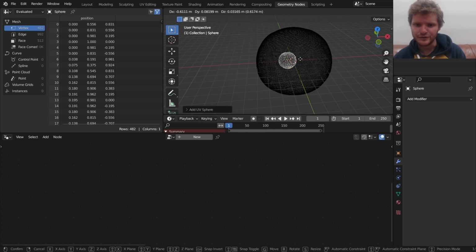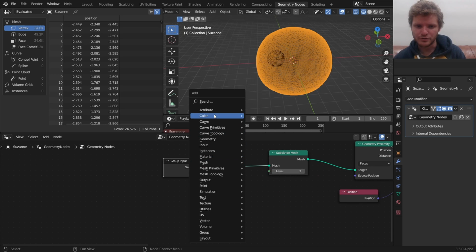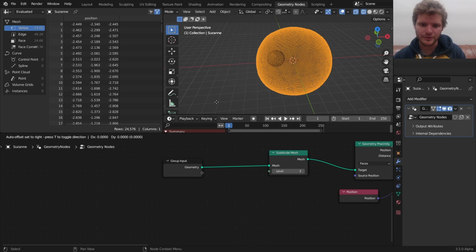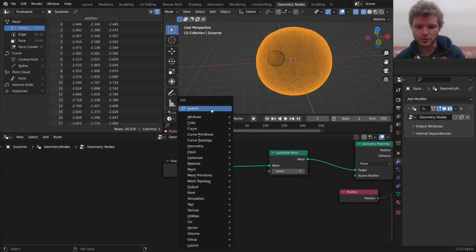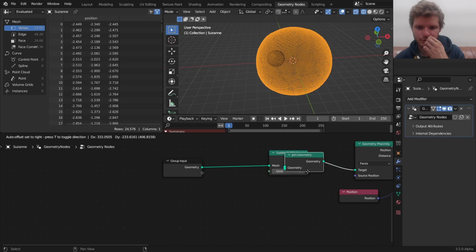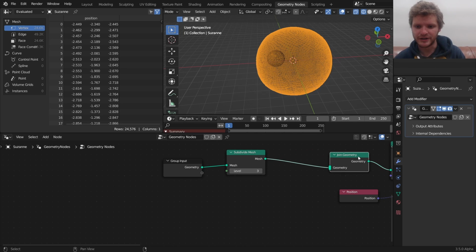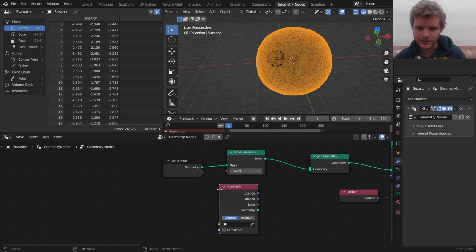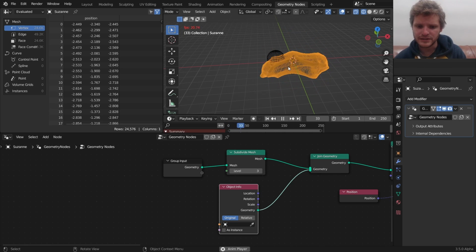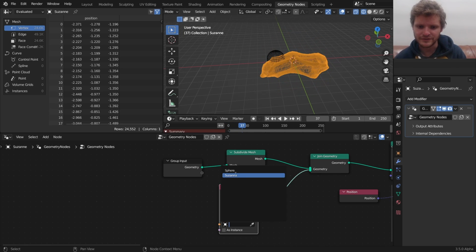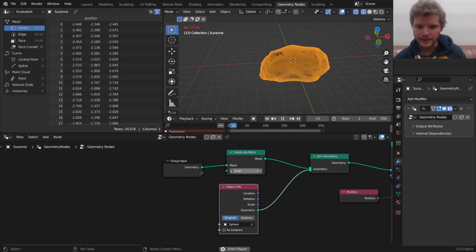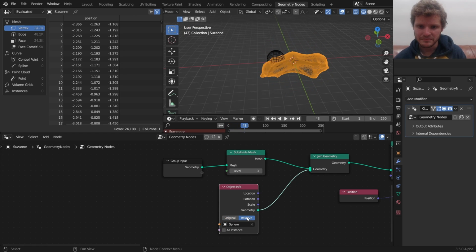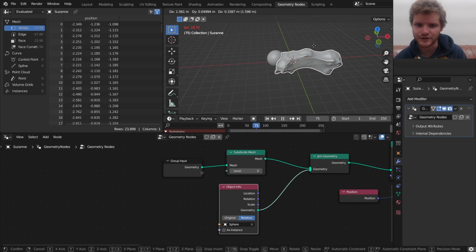I'm going to add in a UV sphere, and for what we're projecting to, all we have to do in theory is join this into our geometry. So I'm going to join geometry. We don't need a subdivided sphere. And let's bring in our sphere. And I don't know if it's supposed to be set to original or relative, but we'll find out. So is it even respecting the sphere? No, because we haven't selected it, dummy. Okay. Is it? Maybe we set it to relative? There we go. We have to set it to relative. So now it's respecting the sphere.